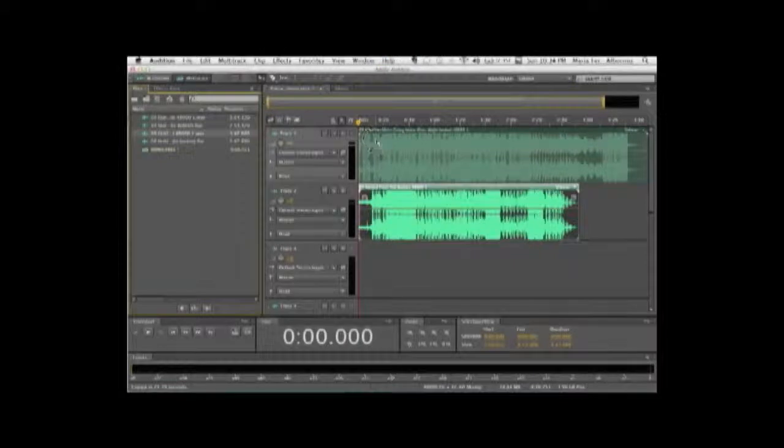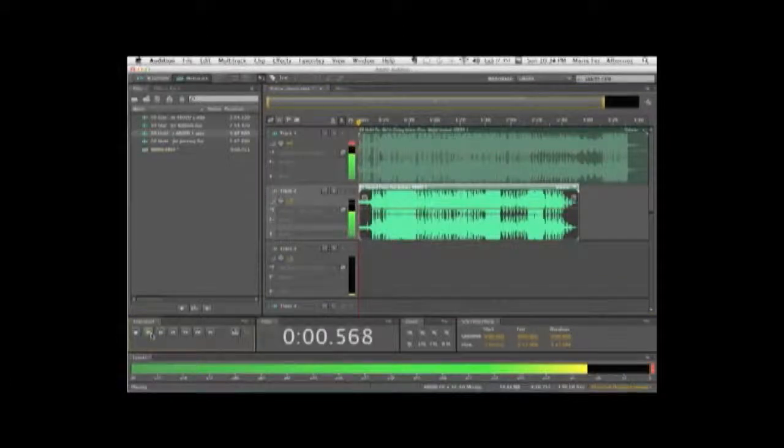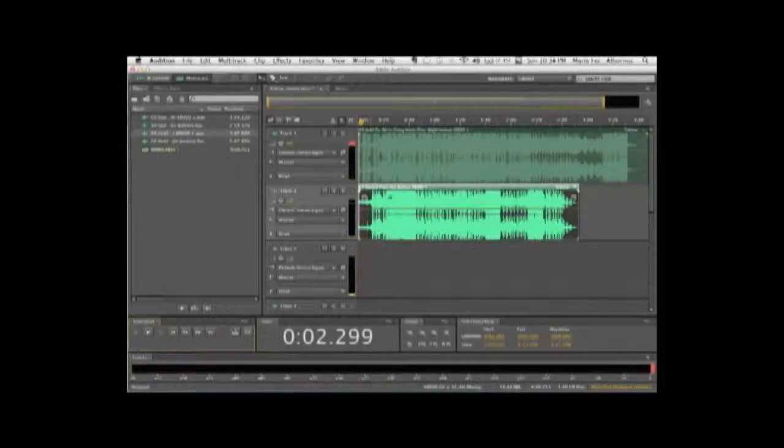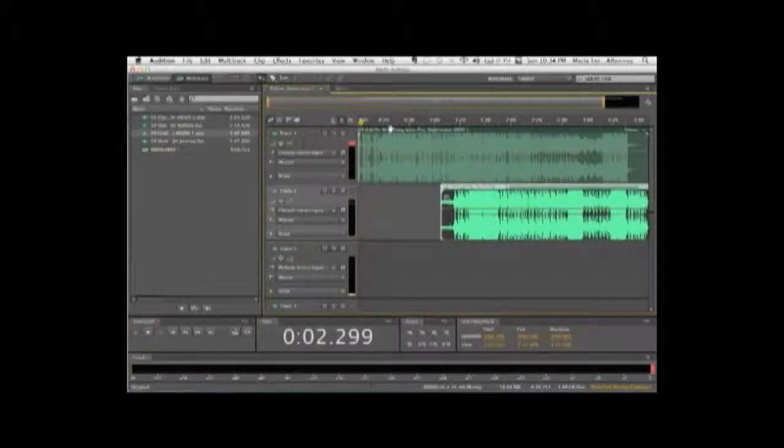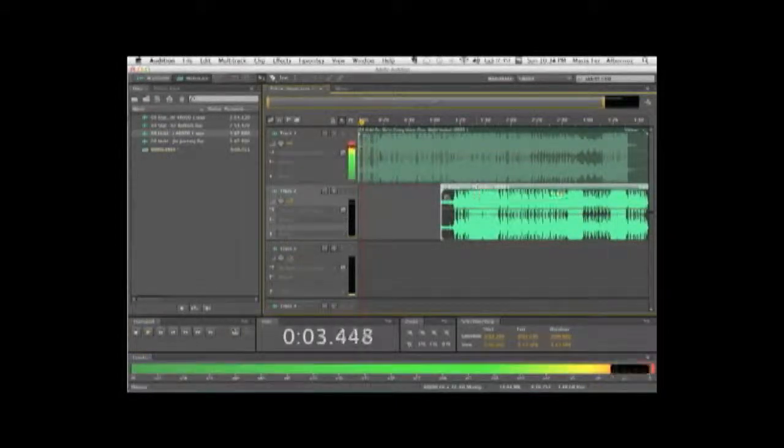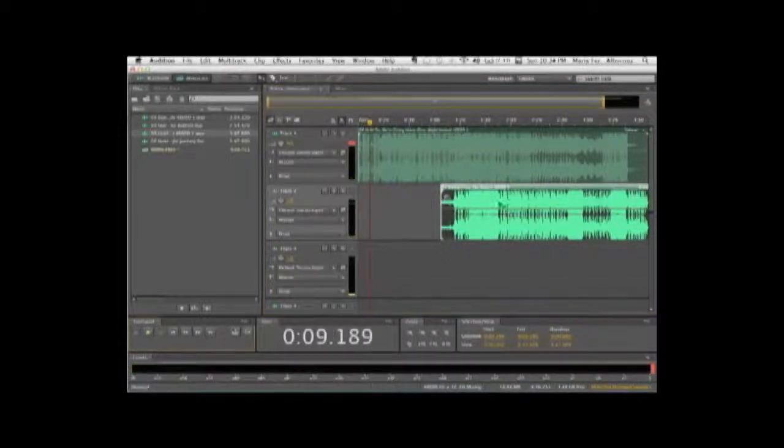Now that we have both our files in here, if we hit play, it'll play them both at the same time. The only thing that will change this is if we move this file to a separate place within the timeline. And as you can see, it won't start playing until we hit 1 minute and 10 seconds.